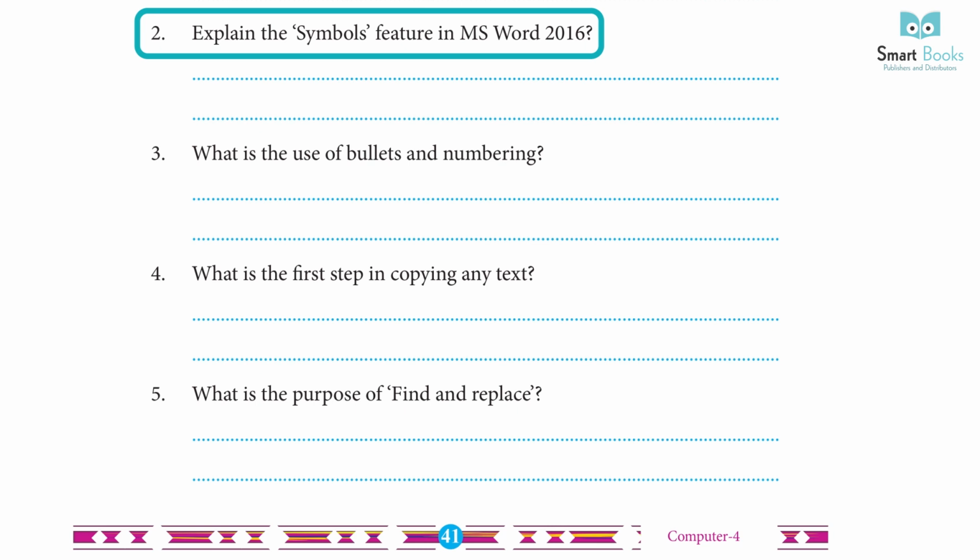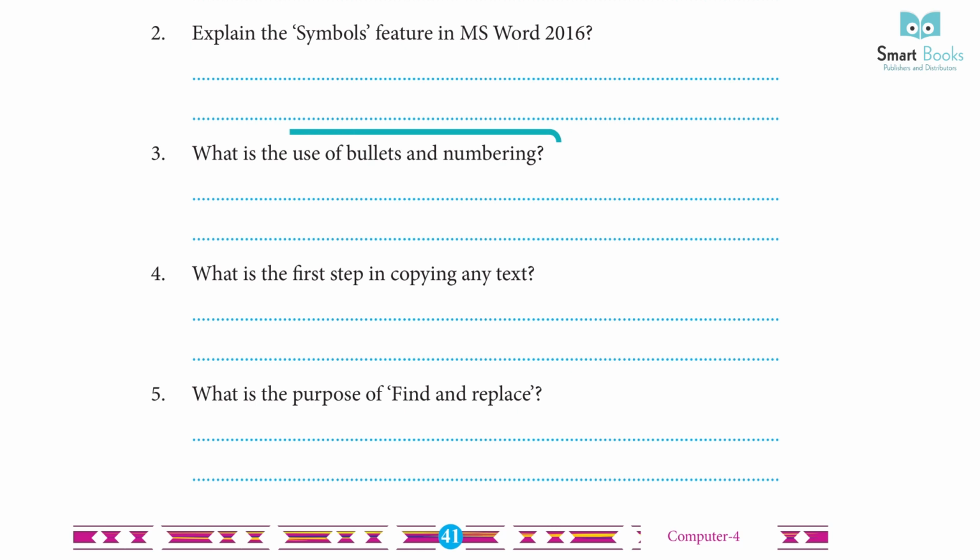Answer: you can easily insert a special character, fraction or other symbols such as currency, check marks and many more symbols in your Word documents. 3. What is the use of bullet and numbering? Answer: numbered list follows some order while the bullet does not.